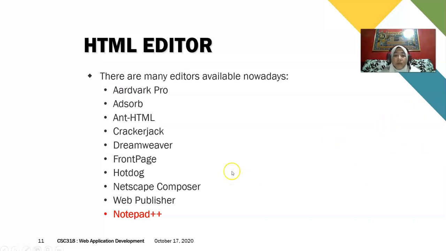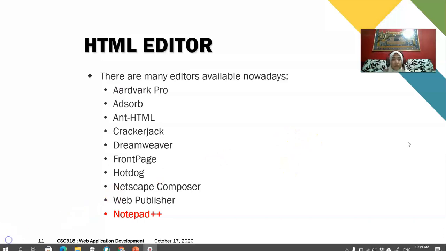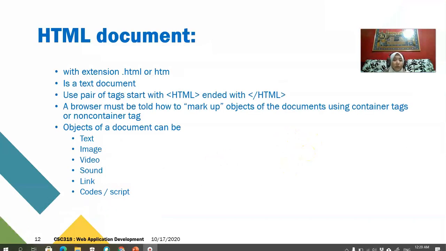Okay, as long as you can show me the HTML code. Okay, and then as long as you can display your own website. Okay, so this is the HTML document. So basically we have two types of extension. Extension means that when you save the file, it will save as a dot HTML or HTM. Normally we will save as HTML, but both can be used for the HTML document.